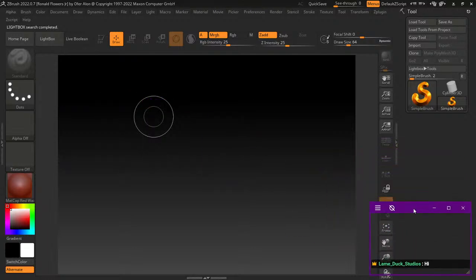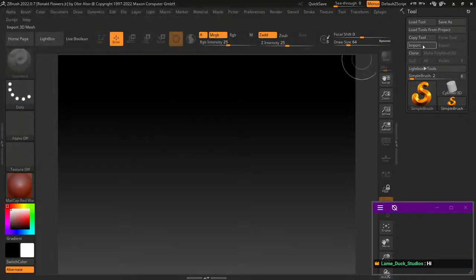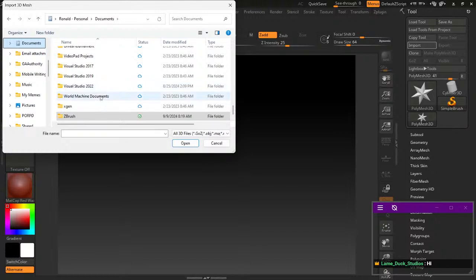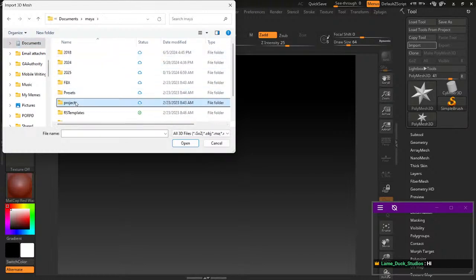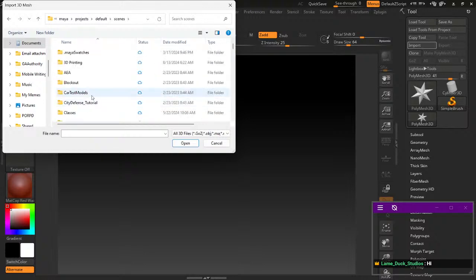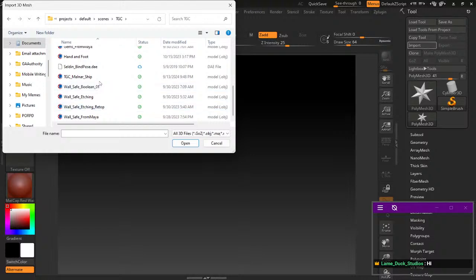Let's put this chat box. I don't want to load, I want to import. Oh, where is this thing at? Documents, Maya. Projects, default scenes. Where is the ship? There it is.